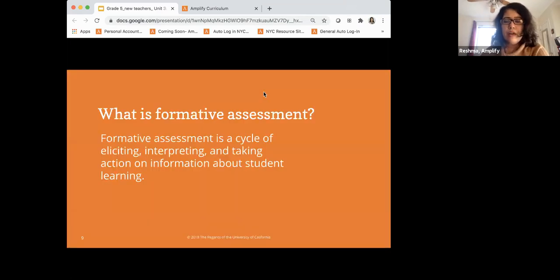But first, as you've all said, a more formal definition of formative assessment, really echoing what folks on this PL have been saying on the whiteboard, Jamboard rather, is that it's in fact a cycle of eliciting, interpreting, and then taking action on information about student learning. So 3 steps: eliciting or gathering, interpreting the data, and taking action. We're really going to take a look at each of these 3 steps, best practices related to them in Amplify Science during this session.